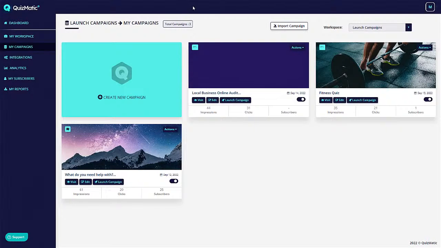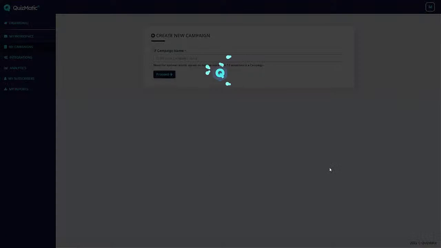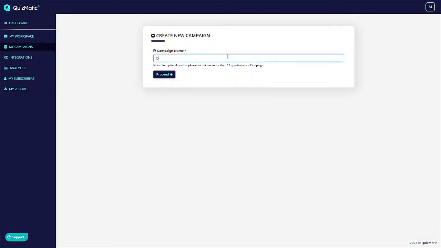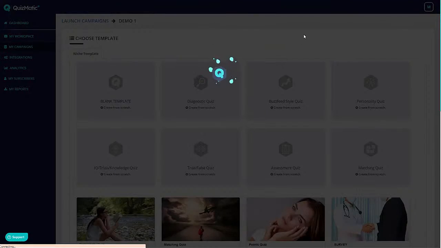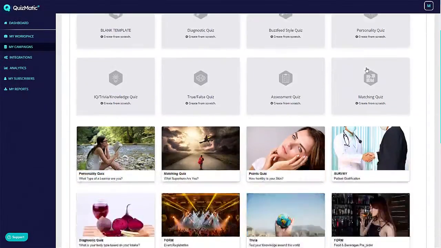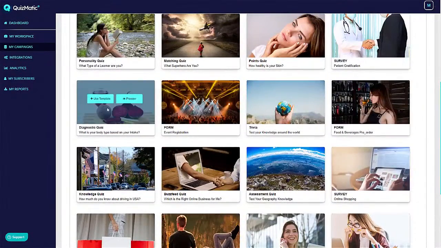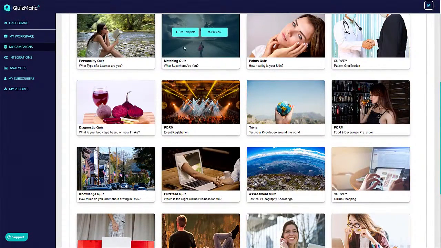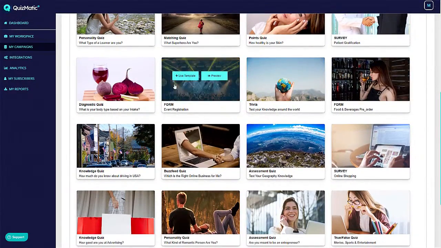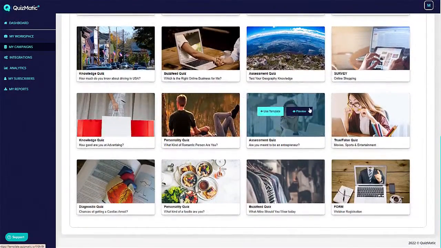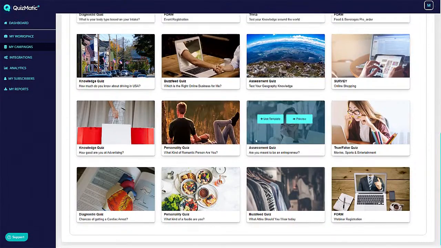And I do want to keep this demo relatively short, so what I'm going to do now is go in and show you what it's like to create a new campaign from scratch. So you click create new campaign. First thing is you enter a name, so we'll just call it demo 1, then click proceed. Now you get to the part where you choose the type of quiz you want to do, or from some of these templates. If you choose one of the templates, they're for different niches, and they're preloaded with questions already, and they've got outcomes and results. All of that stuff is in there for you, and you'll see more details of this on the page.